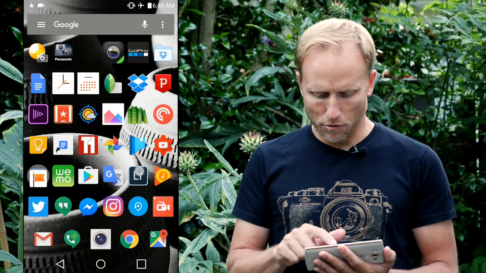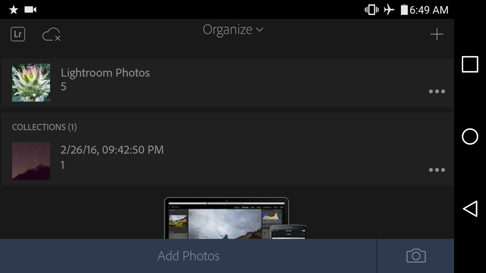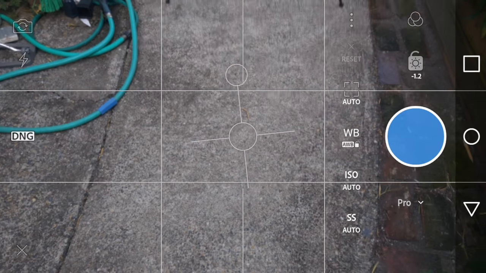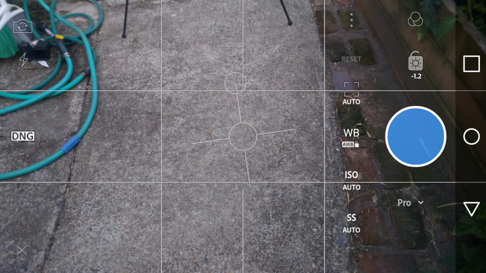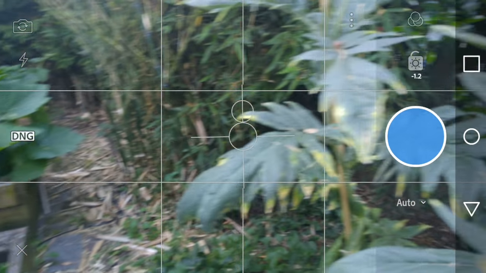So I'm gonna launch Lightroom. This is the latest version of Lightroom that came out on July 13th. And in the bottom right corner, I have a little camera icon. If I tap that, I launch the Lightroom camera. Now I'm in pro mode. Let's back out of that for a second and take you to automatic so you can see your options.